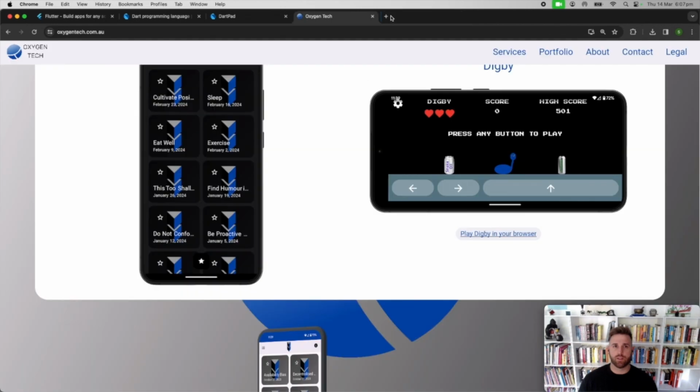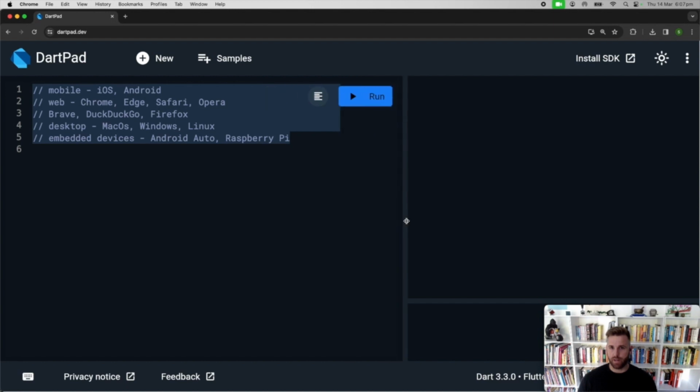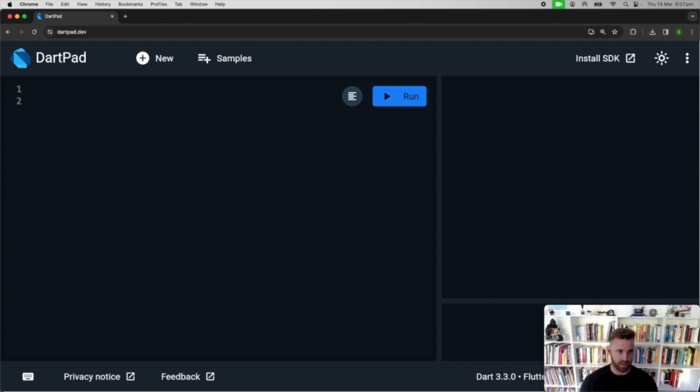All right, let's close these, give us a bit more processing power back. So what I'd like to do today first is to build a Dart app. So a basic Dart app that's going to print to the console. So I'm going to get rid of all that, have an empty code.